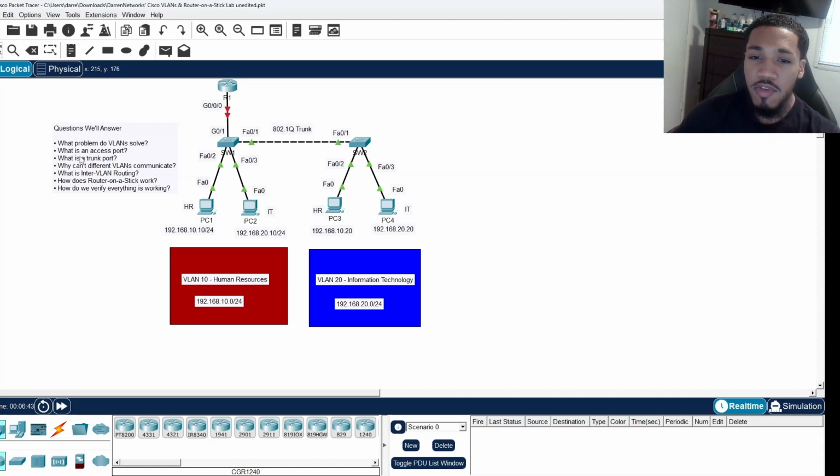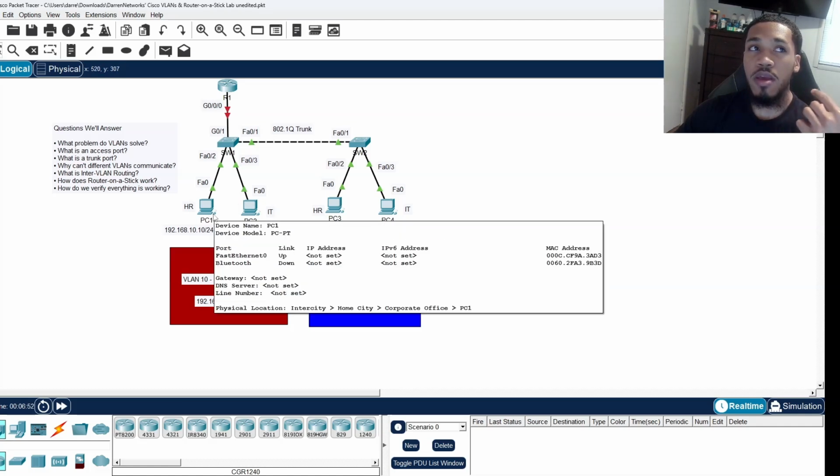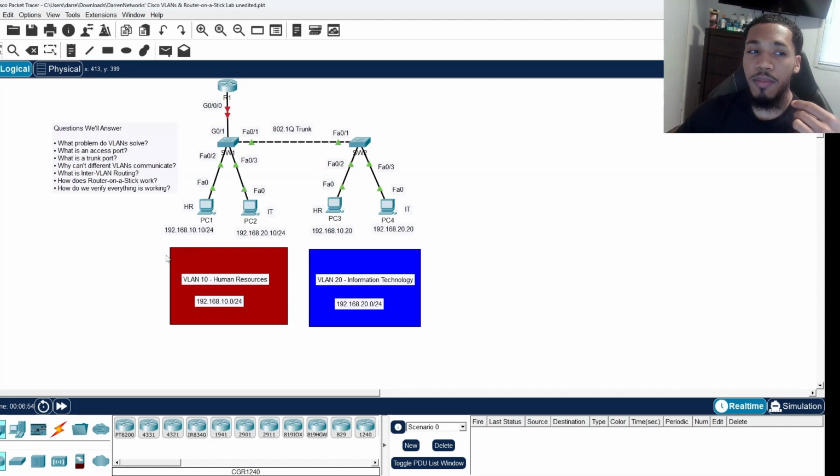So I guess I'll get into that. What is an access port? Access ports typically connect to end devices, like right here, PCs, also printers, WAPs (wireless access points), IP phones, things like that. And the point of access ports is they only carry traffic for one VLAN, right? So an access port can only carry traffic for one VLAN.